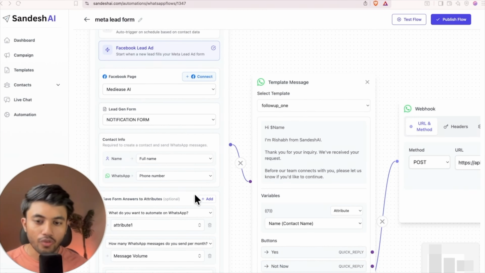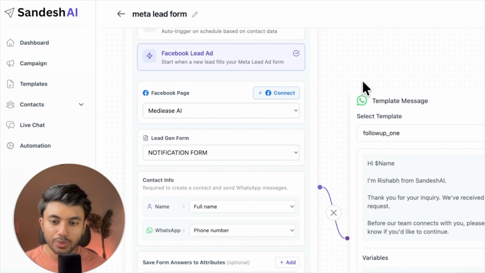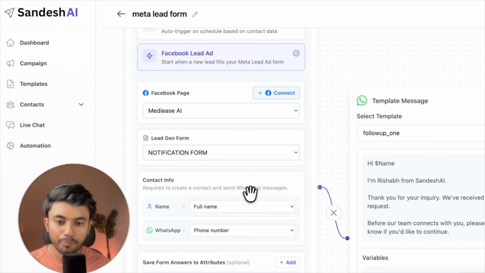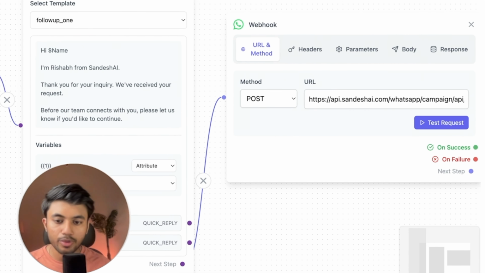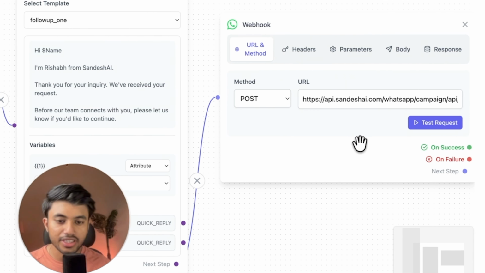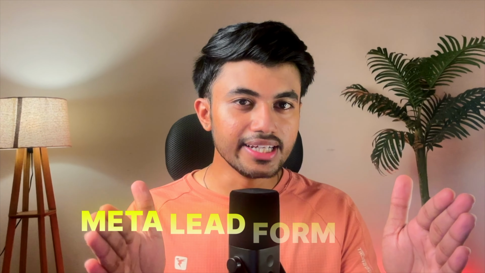Let me show you what we are going to build in this video. As soon as someone submits your Meta lead form, the lead is instantly captured here. Then they immediately receive a personalized WhatsApp message here. And at the same time, your sales team gets a WhatsApp notification with all the lead details they submitted. And the best part, it's a simple drag and drop automation. No coding required.